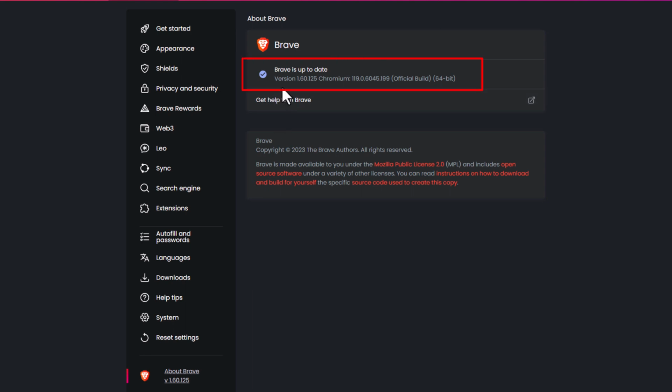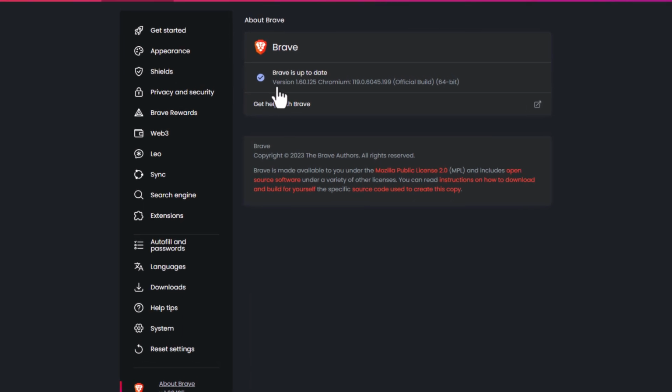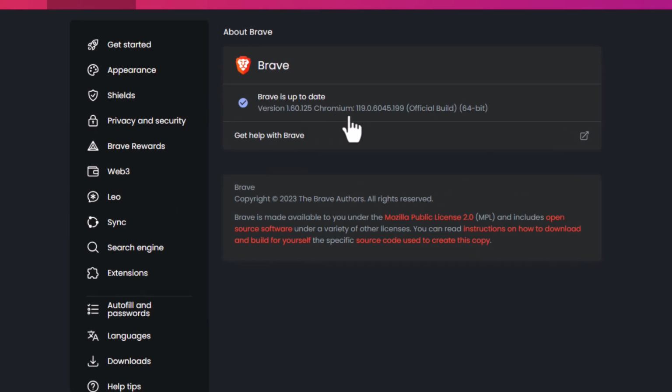Right up here, it just checked for an update. It says Brave is up to date. Tells you the version again right here. That is how to find your browser's version in the Brave web browser.